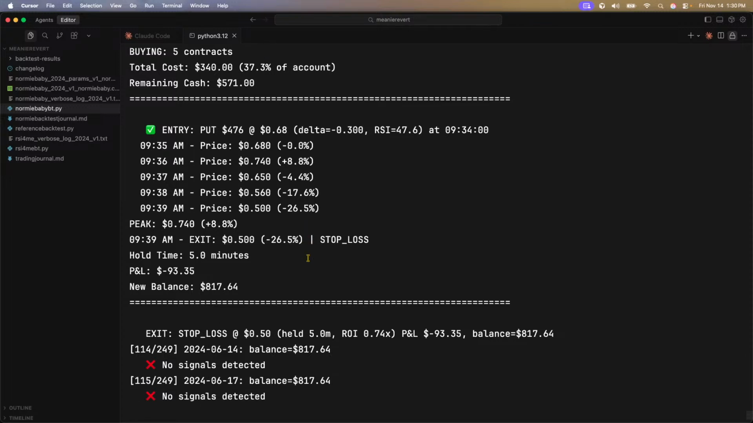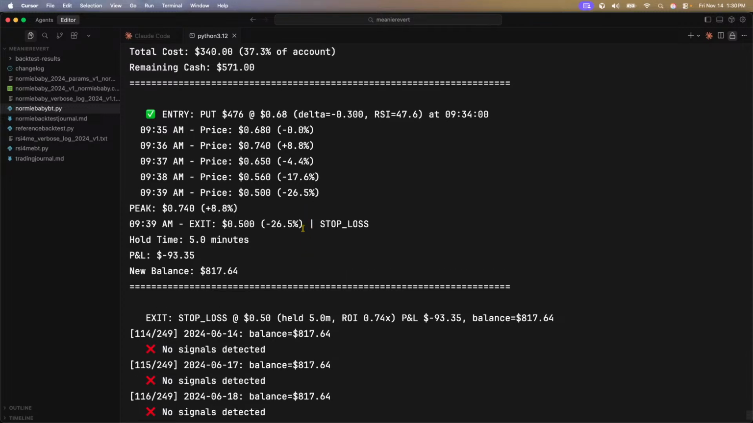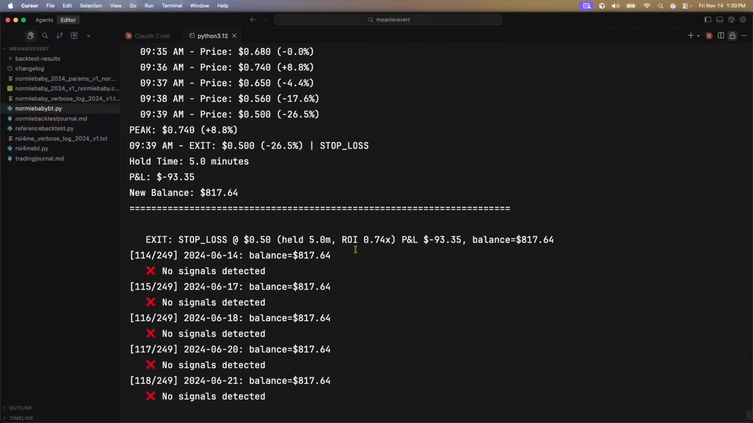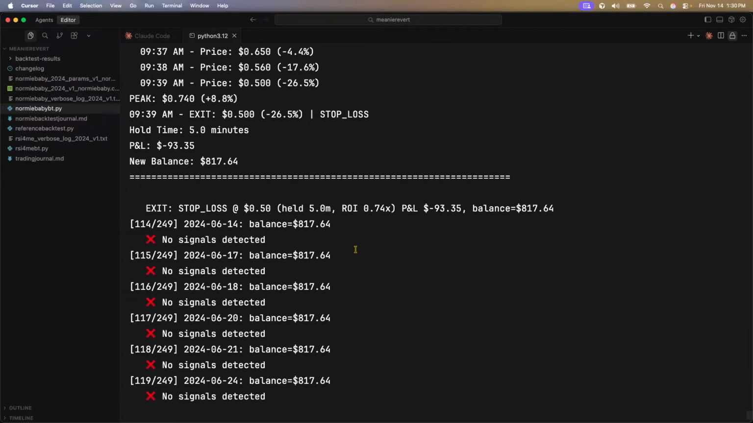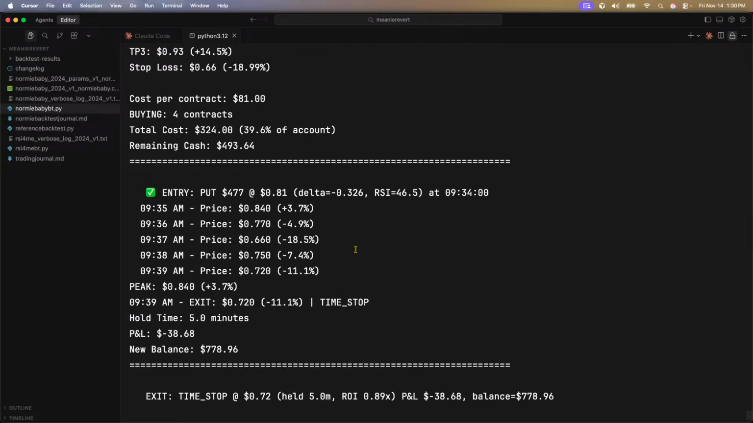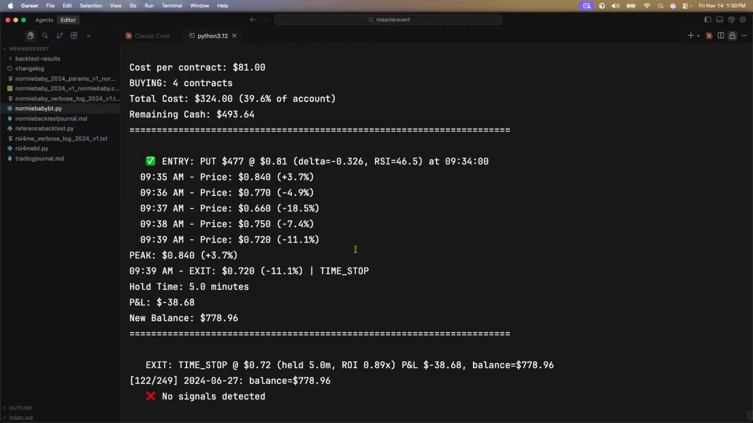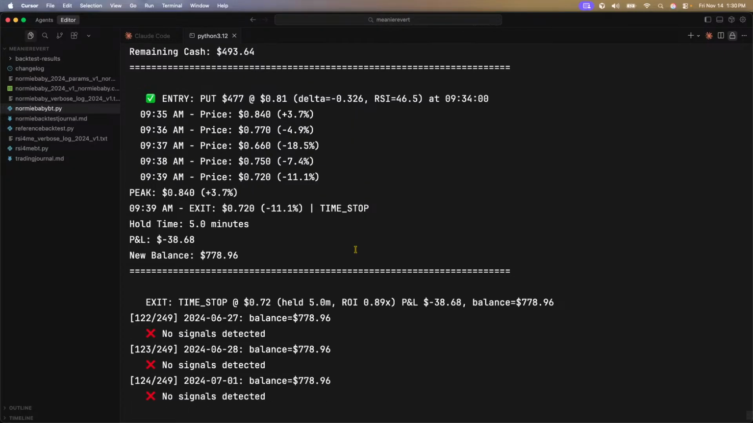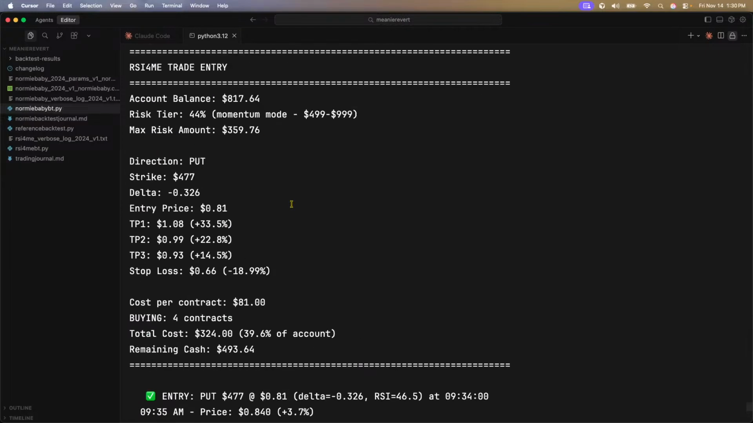Okay, we just took an L for a 5 minute. Did it ever peak? It peaked at 8.8, and then it took a downward turn from there. This is fine. Just took another L. We did peak slightly at 3.7, but then we dropped from there. Was this a put? Yep.